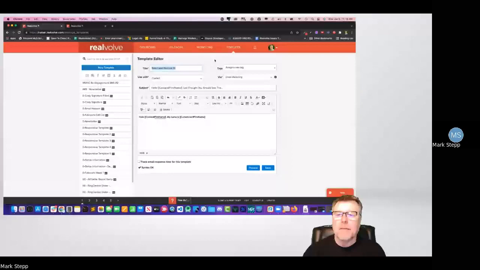So the other thing that you can do, just so that you know that it's there, we can put merge fields in 3 different places. I've shown you 2 of them: the subject line and the body of the message. And if it's a SMS message instead of an email, you won't get the subject. You'll just get the body of the email area.